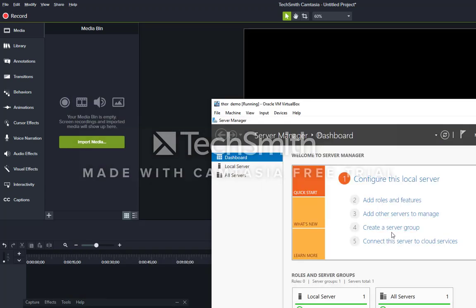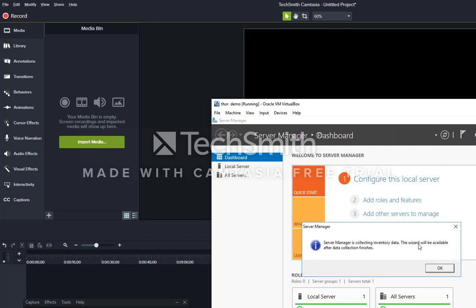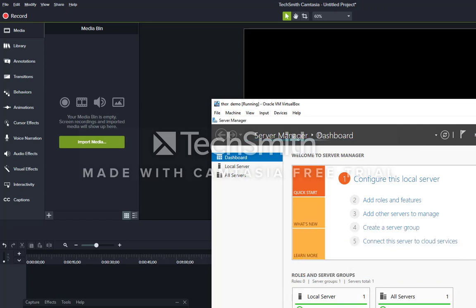Okay, at this point, the software has opened up the Server Manager dashboard, and now what we're going to do is we're going to go to Manage. We're going to add a role or feature. There we go. Okay, add roles and features, and Manager is collecting inventory. This will be available after data collection finishes. Okay, so we can pause it there while data collection finishes.